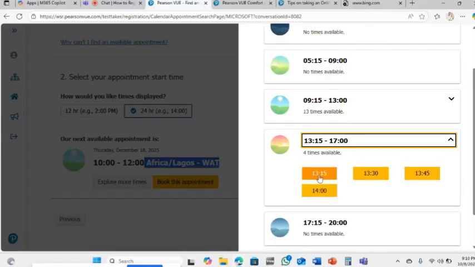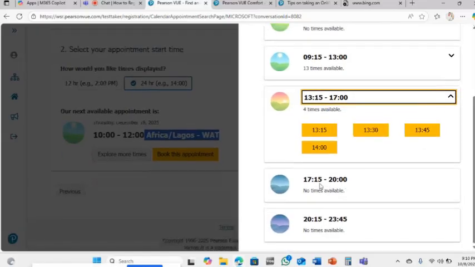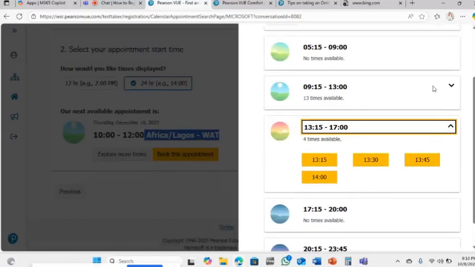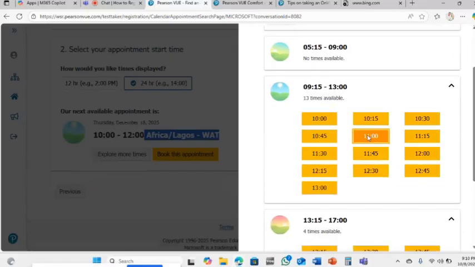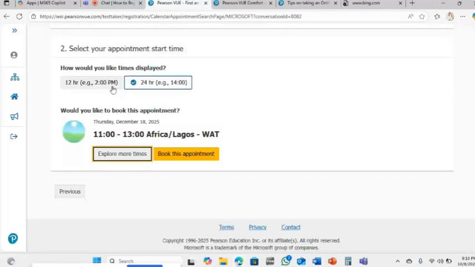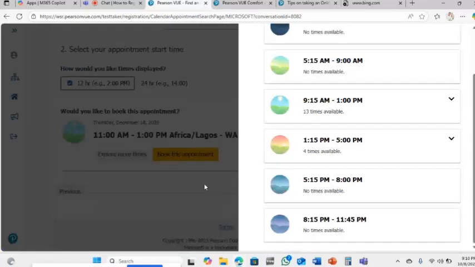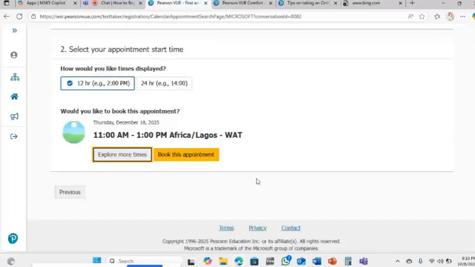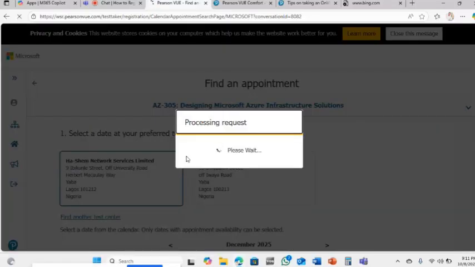So I can just click down here and say, okay, I have all of these times available from 17:15 to 20 o'clock. I don't have any time. From 9, these are the times available. I can decide to go for 11 o'clock. Okay, but just in case you are picking the 12-hour format, this is how it looks. They will give you AM or PM, right? So you can just choose what you want. In this case, because the exam is 2 hours, it's going to hold from 11 a.m. to 1 p.m. Then I can proceed to say book this appointment.